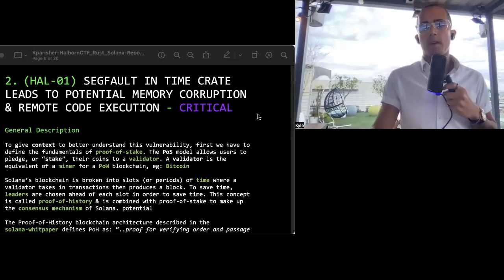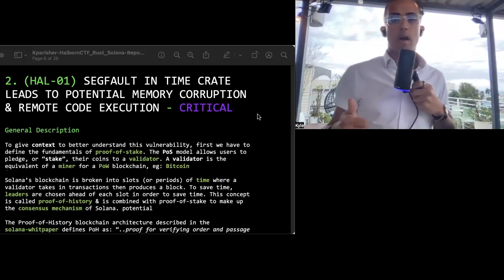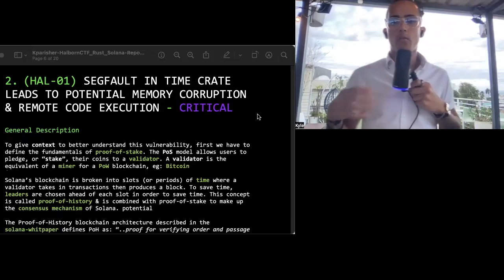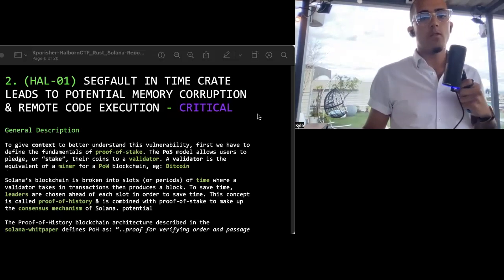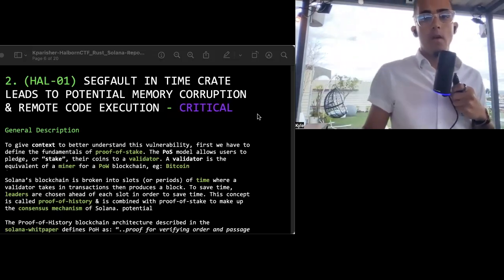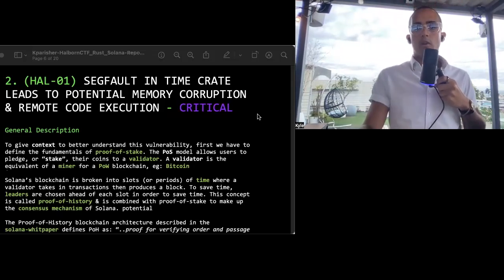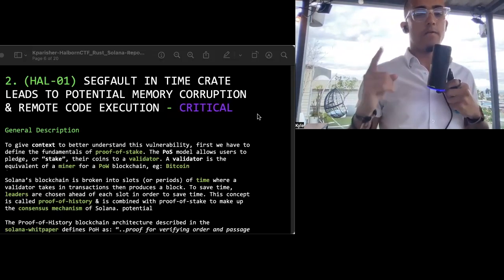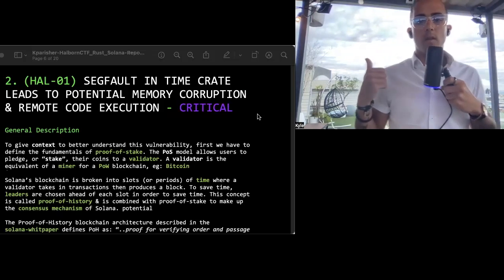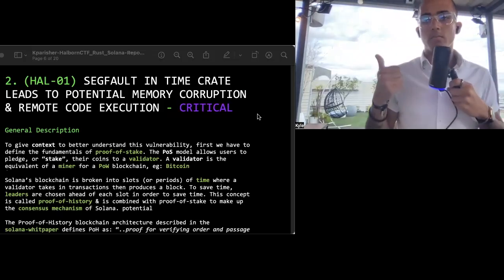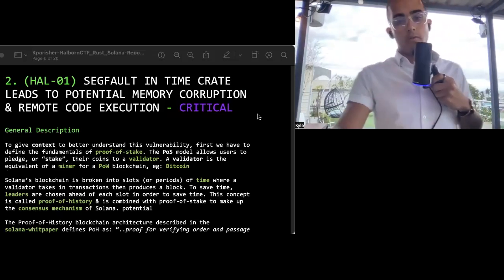Because it's so crucial to note the date and time, this vulnerability breaks the functionality of how Solana is supposed to work. So obviously that leads to a lot of serious critical vulnerabilities, because in security, all it takes is an attacker to find one vector. Usually it's an enumeration, and this would be the enumeration: the segment fault in time crate, in the chrono crate.